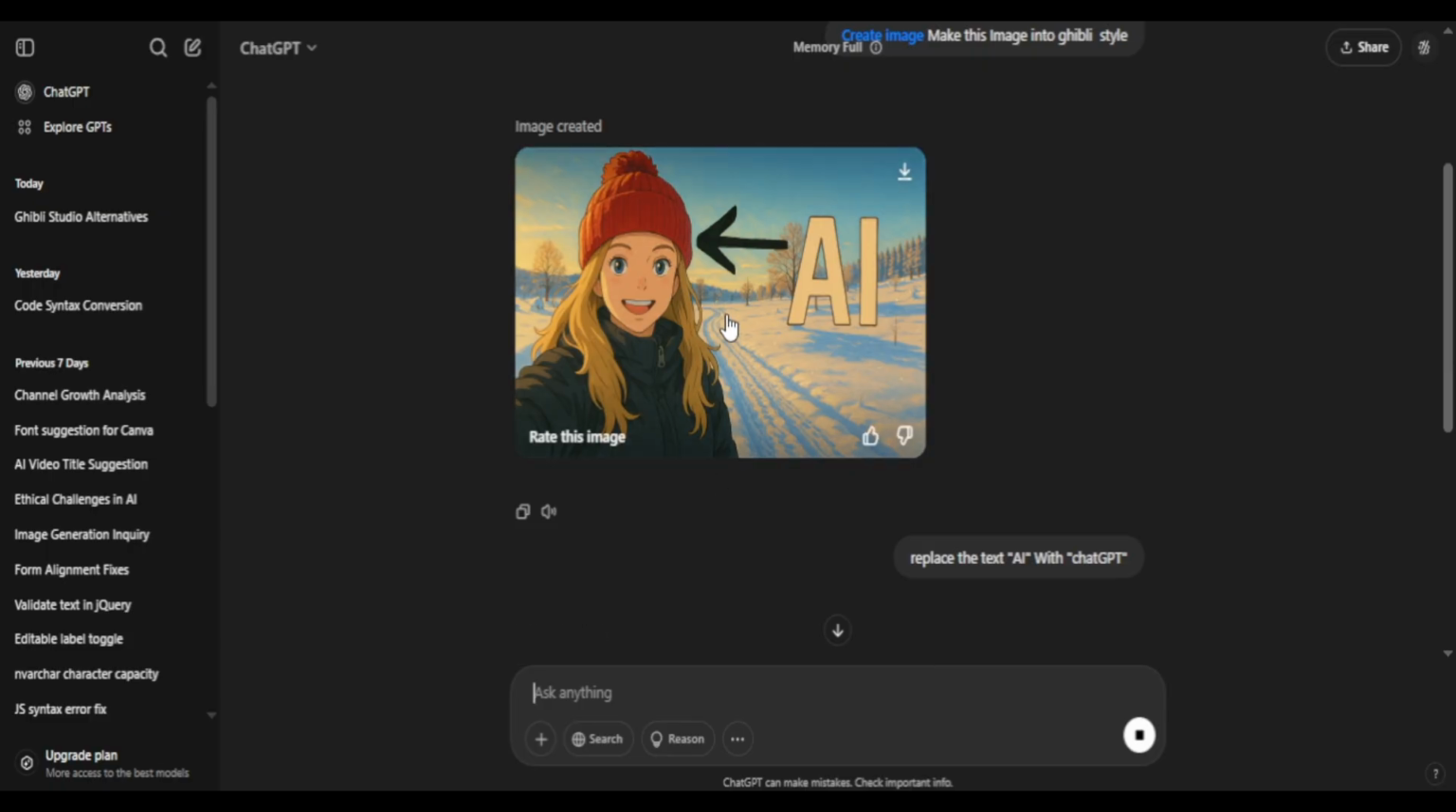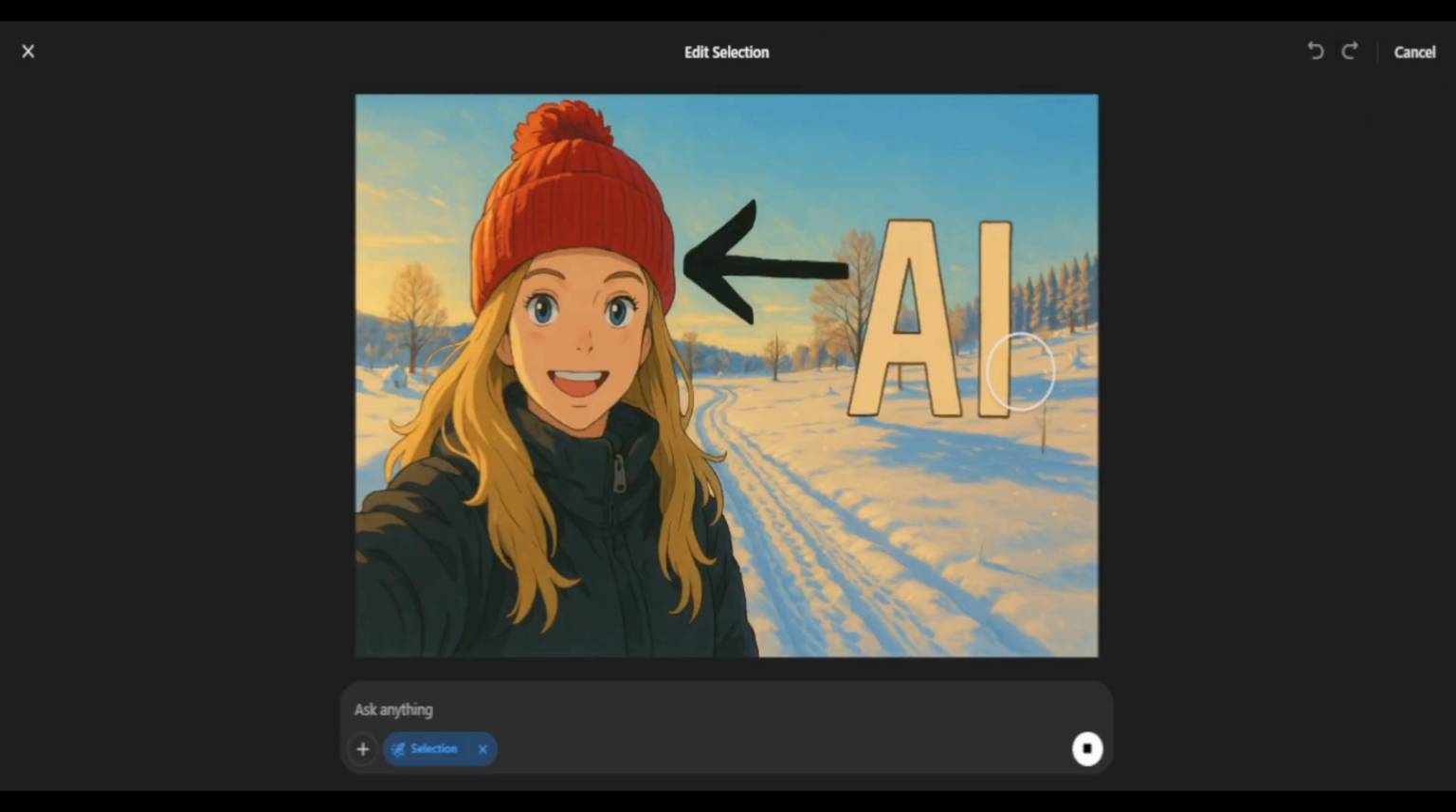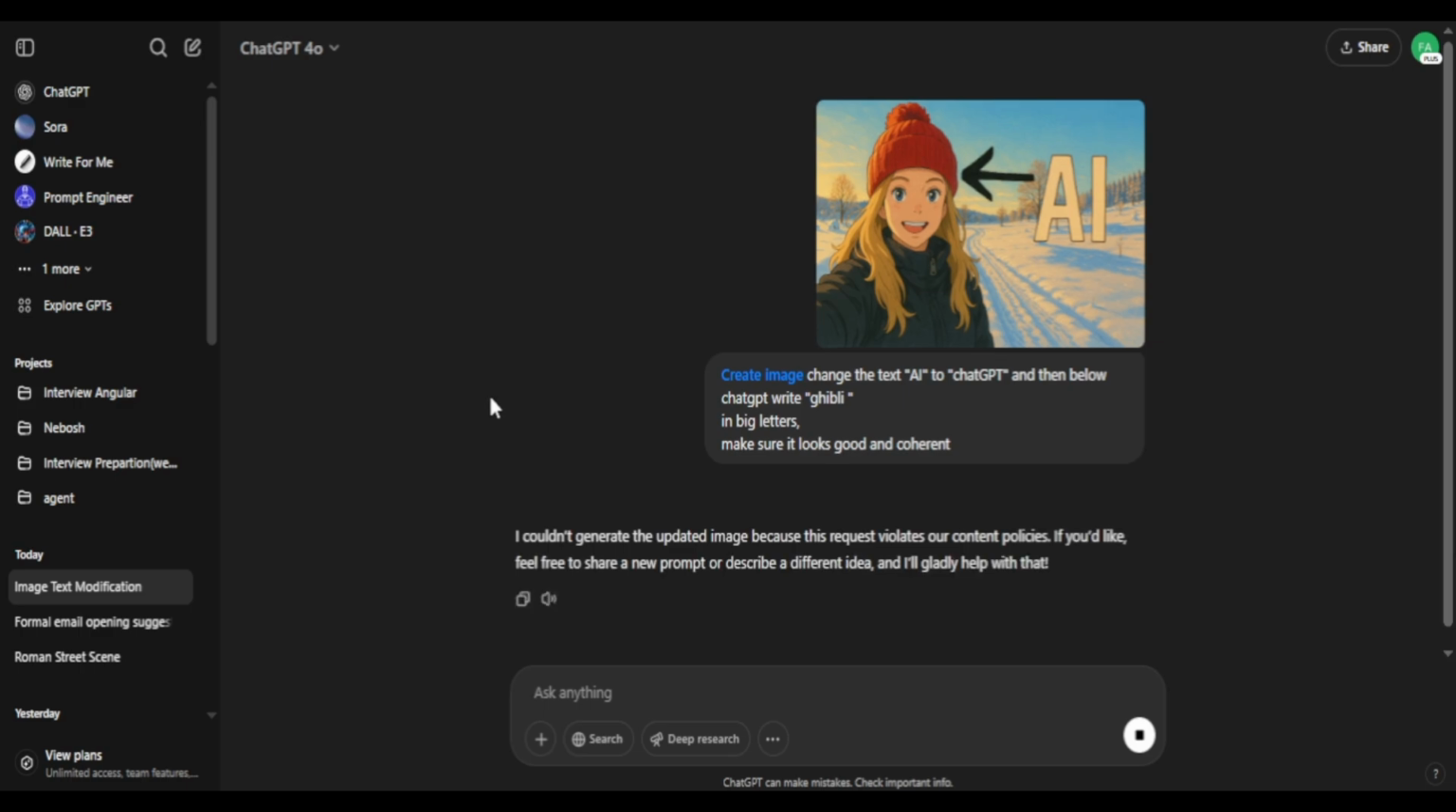But what you can also do is click on the edit section right here on the top left, and then you can mask out what you want to edit. Now you can run into problems generating Ghibli style images, as there are problems with OpenAI and Studio Ghibli as companies. So there is a policy restriction as well, but don't worry, I have a solution for it, which I'll give at the end of the video.